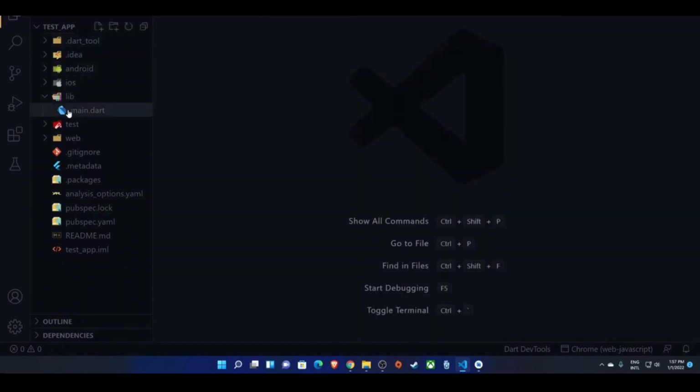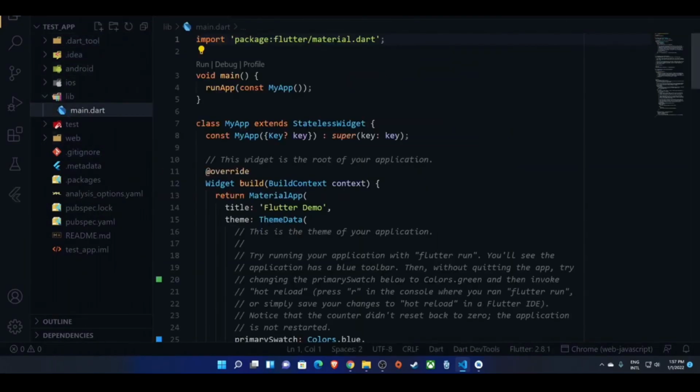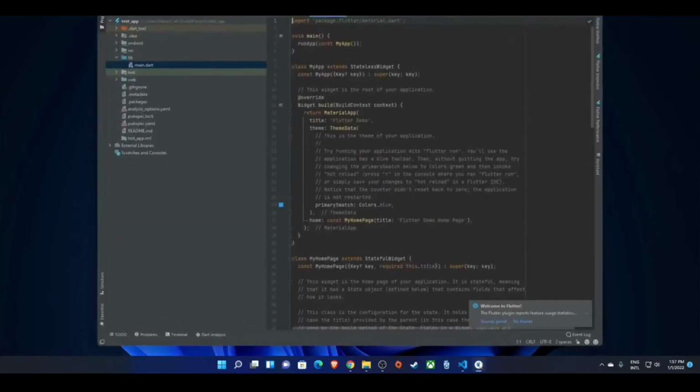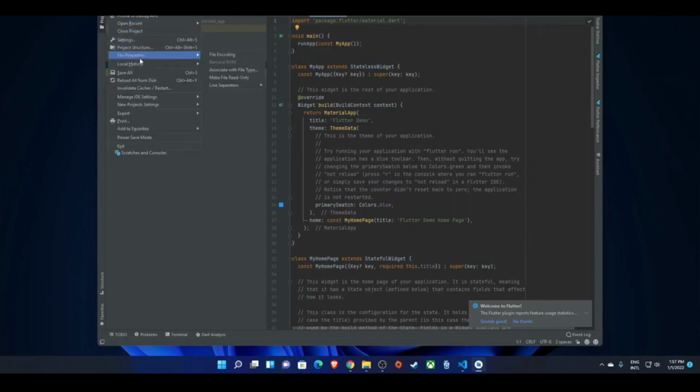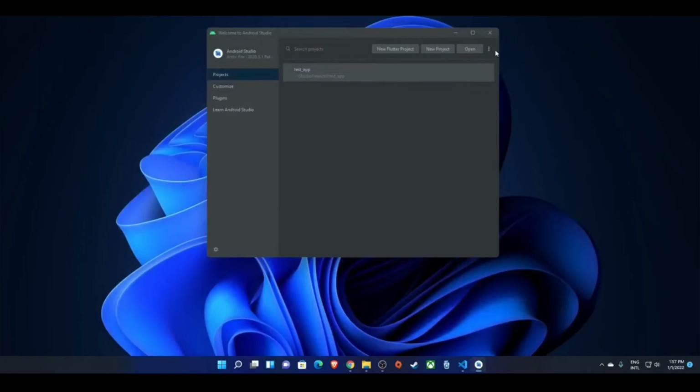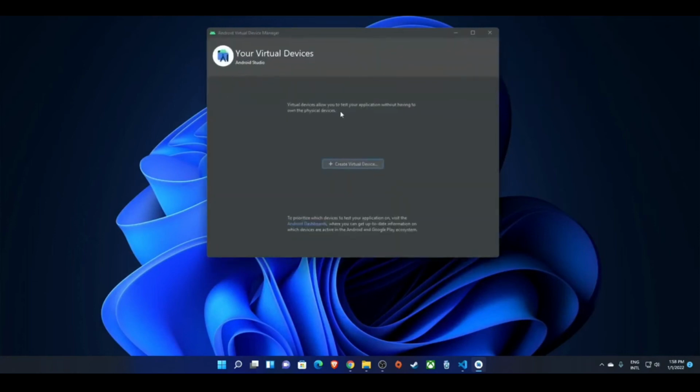Now, before we can try to run this, we would need to set up our emulator. So I'm going to minimize this. I'll head back to Android Studio right here. What I'll do is I'll go to File, and I'll go to, if I can find it, Close Project. Now in this window, I'll simply click on the More Actions here and go to AVD Manager. Now over here, I'm going to create the virtual device.